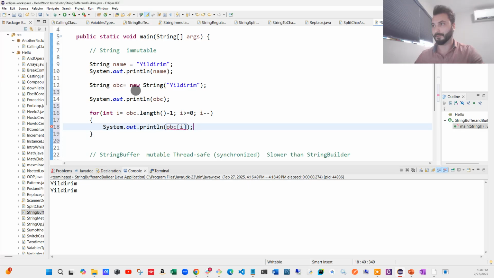What am I doing wrong here? Let's call name, but this is not an array. This is not an array. So first we need to put it in an array.